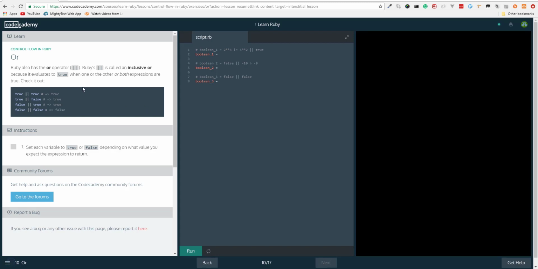OR. Ruby also has the OR operator. Ruby's OR is called an inclusive OR because it evaluates to true when one or the other or both expressions are true. So check it out. True or true is true. True or false is true. False or true is true. False or false is false.